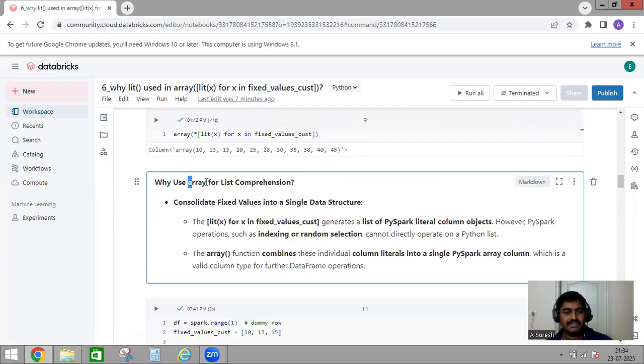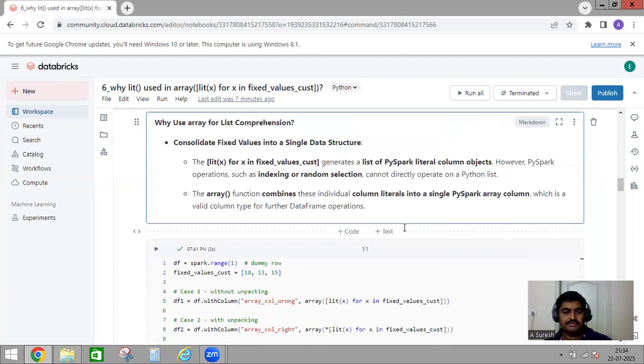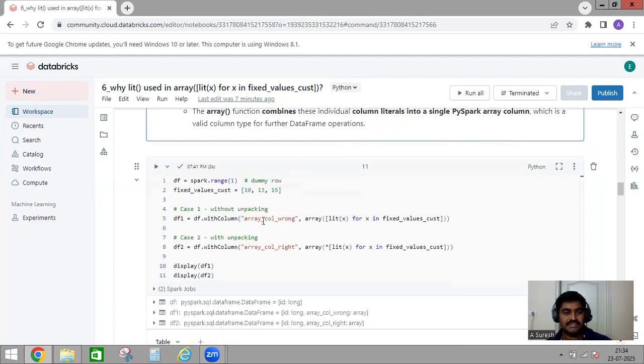So why do we use array for list comprehension? We need it because it will generate a list of PySpark literal column objects. Next, we'll see one example.